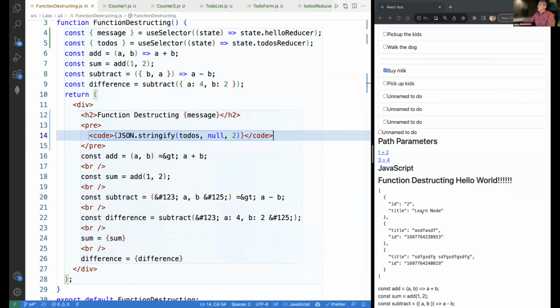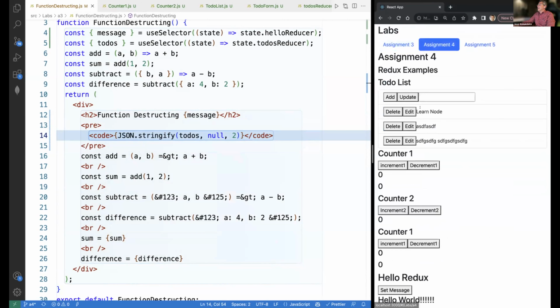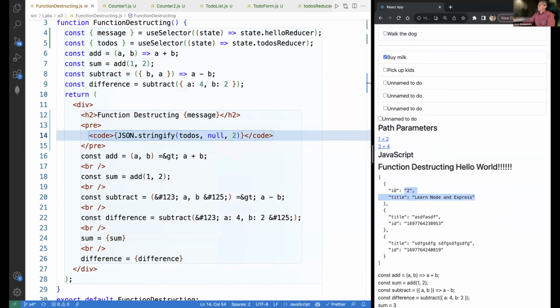And so here's learn node. I can go here, edit it, learn node and Express. I can update. If I go to assignment 3, it's available there too. See that? It's available anywhere I want to share this information with. Make sense?